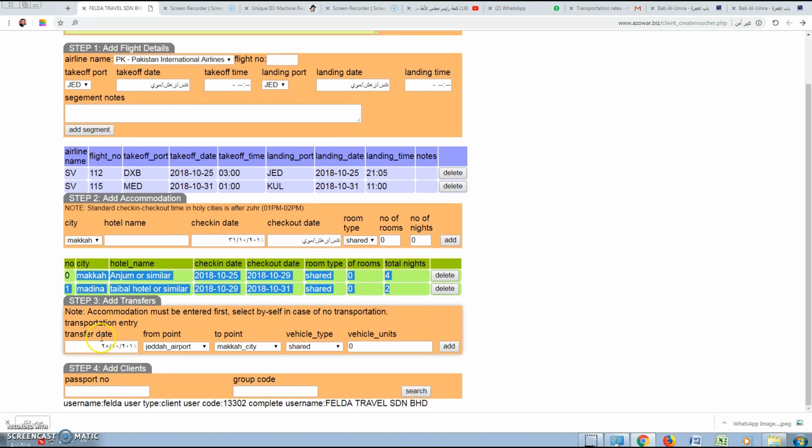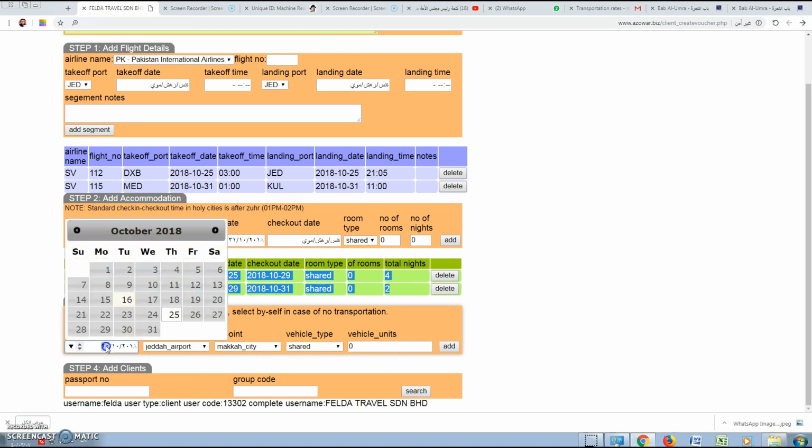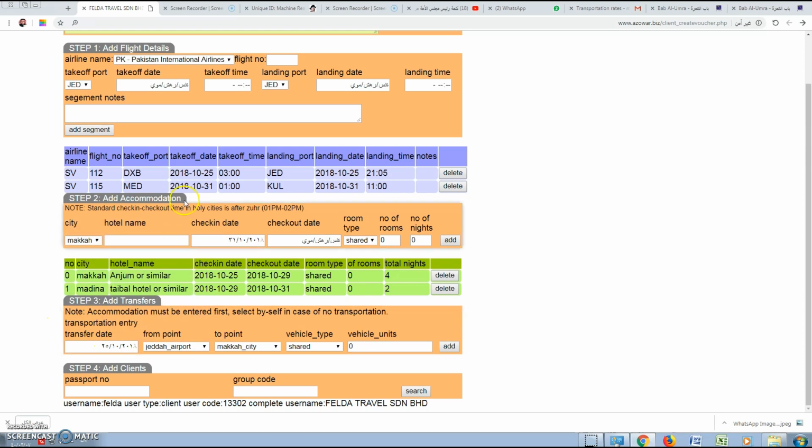Next you will choose the transportation, and transportation will be filled up automatically. All you have to do is choose the vehicle and number of vehicles. On 25th, automatically set as the landing date, from Jeddah Airport to Mecca City. This is set automatically because you already put arrival date 25th and check-in date to Mecca on 25th.